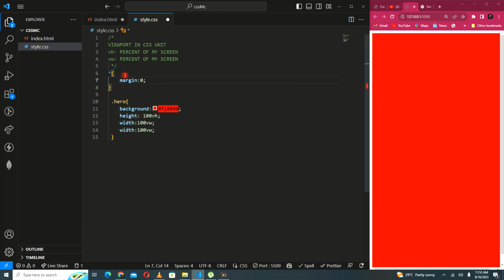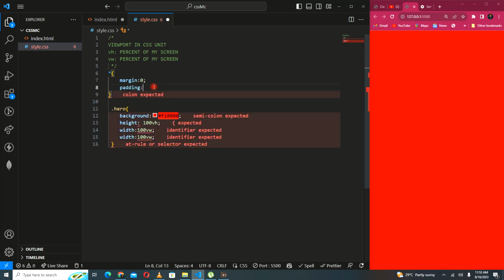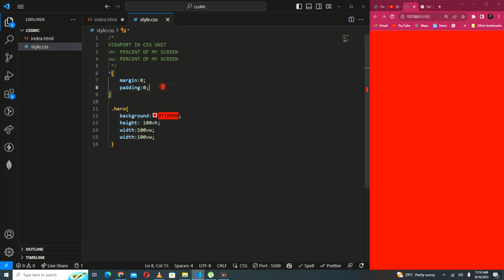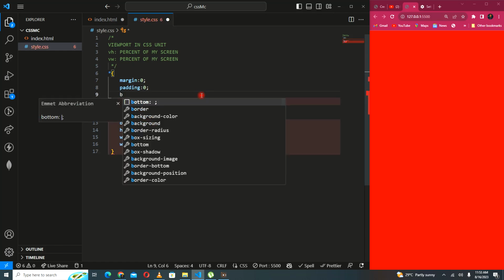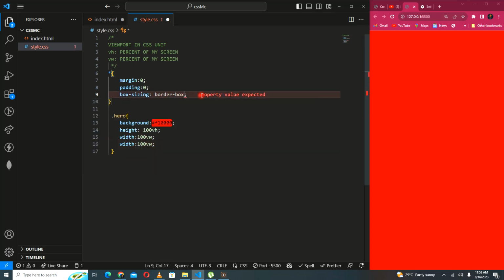Margin, we remove it by saying 0. Watch it, it's gone. Now let's do padding. We remove it by saying 0. Watch it. Padding is also gone. Now there's what we call boxing. I think I must have explained it in one of the classes, but box-sizing should be border-box. What you are saying is that, hey, I want whatever default height and width that is in the CSS. I don't want it. Remove it for me.